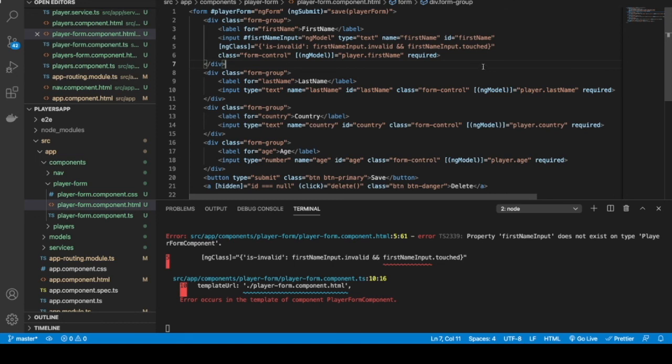So I have this. First name input does not exist. Did I spell it right? Just going to copy it to make sure I spelled it right. It's the other one, so this one. Just paste it there. Looks good.